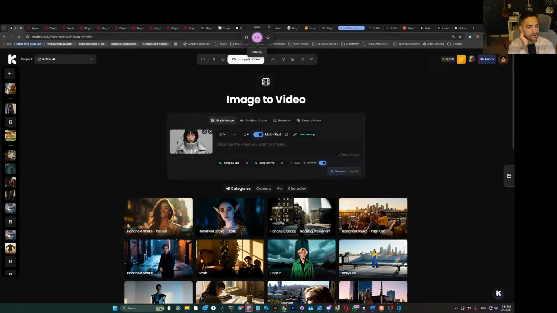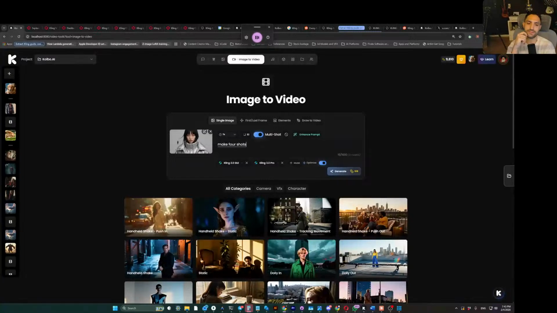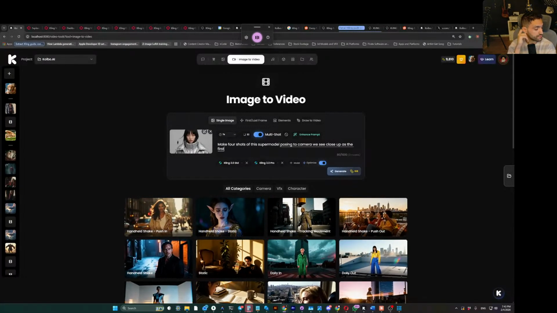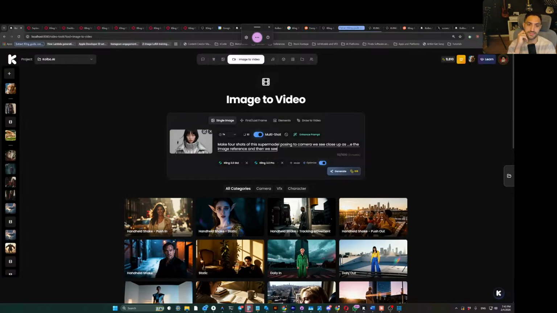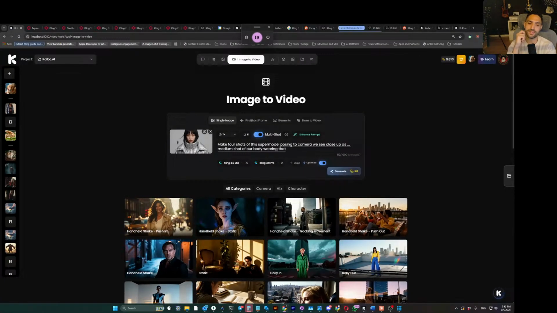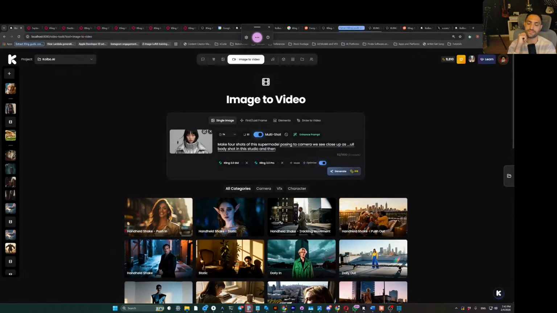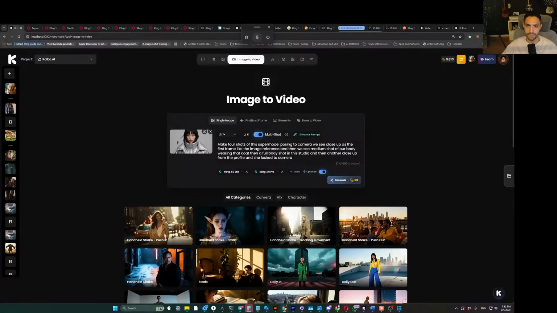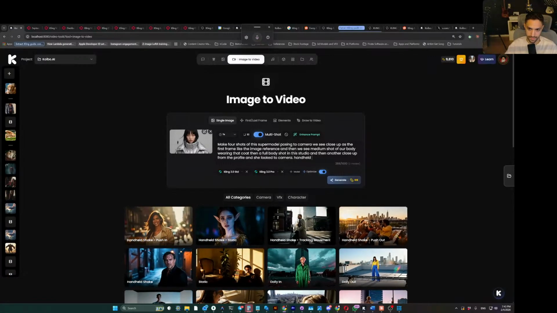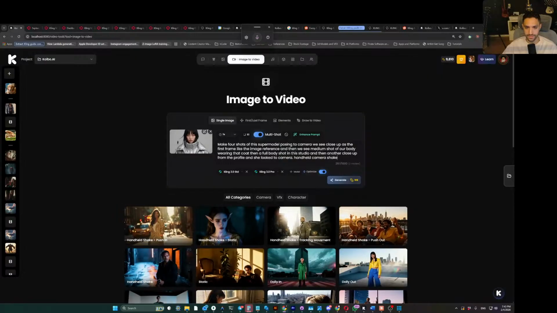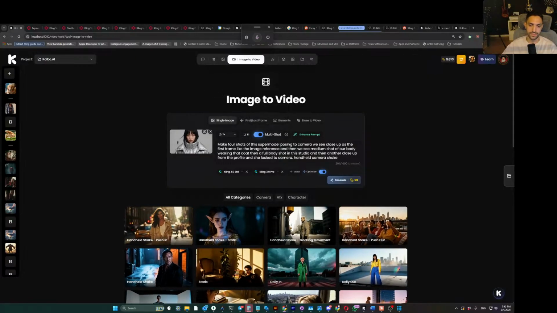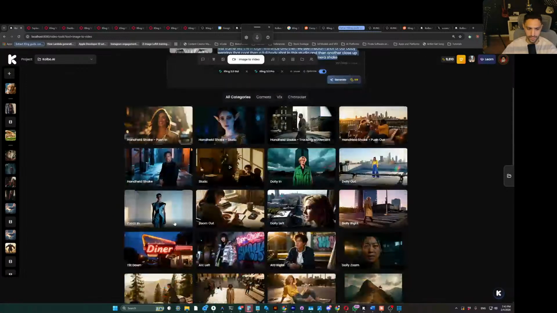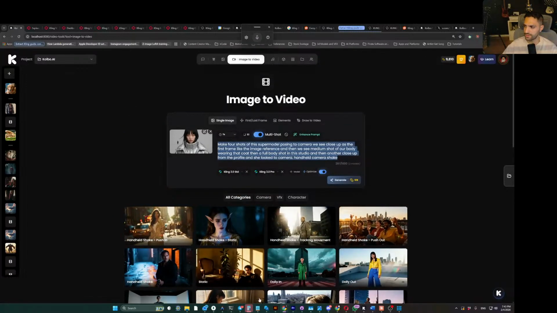Make 4 shots of this supermodel posing to camera. We see a close up as the first frame, like the image reference, and then we see a medium shot of her body wearing that coat, then a full body shot in this studio, and then another close up from the profile, and she looks to camera. Handheld camera shake, and basically I see a problem. I see it didn't do the models to support our presets. Okay, so that's basically a dynamic value that we have in our database.